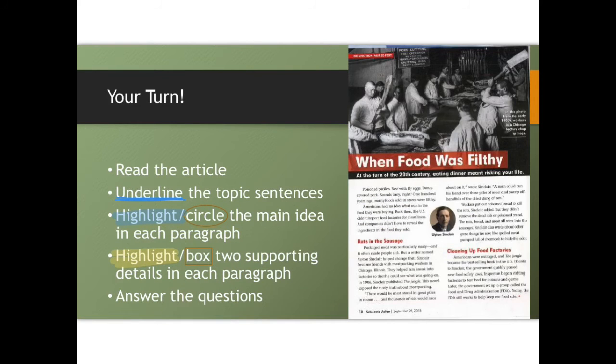Now it's your turn. Read the article, When Food Was Filthy. Underline the topic sentences. Highlight or circle the main idea in each paragraph. Highlight or box 2 supporting details in each paragraph. Finally, answer the questions. Pause the video now so you have enough time to do this. Don't start up again until you're ready to correct.